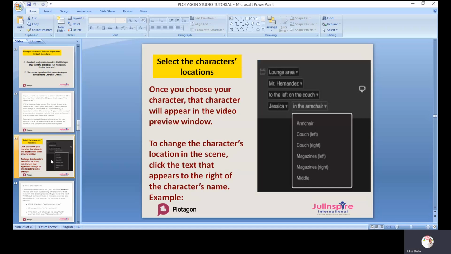Now, all characters must have a particular location or position in the script. Once you choose your character, that character will appear in the video preview window. To change the character's location in the scene, click the text that appears to the right of the character's name. Look at Jessica here. To the right, you will see neutral.